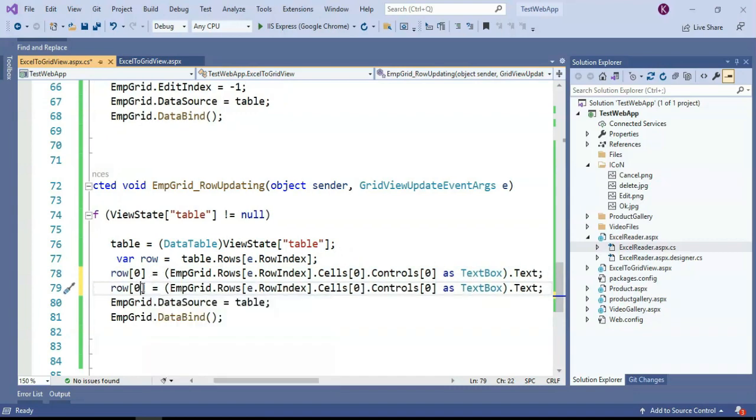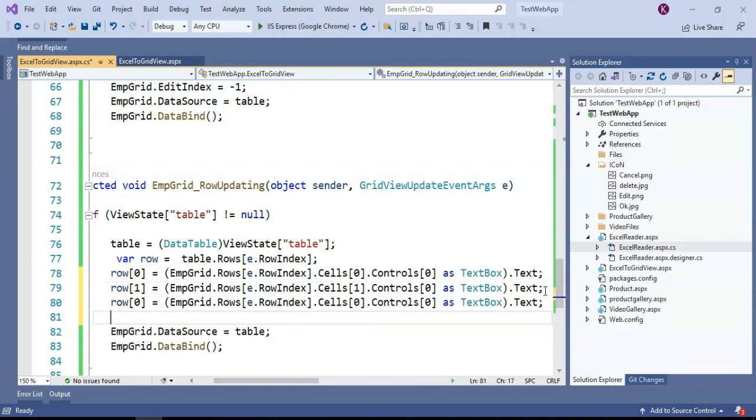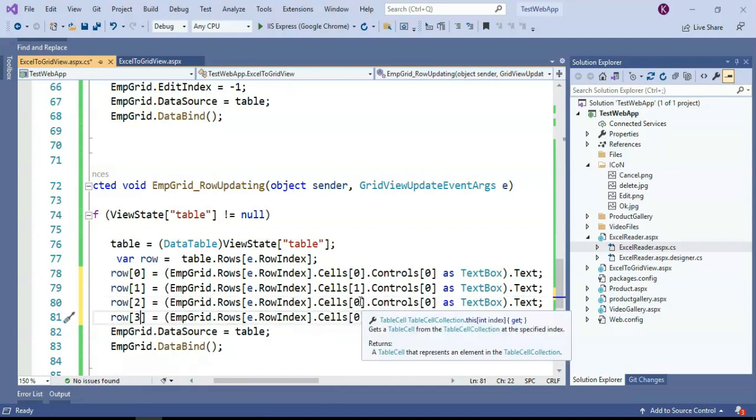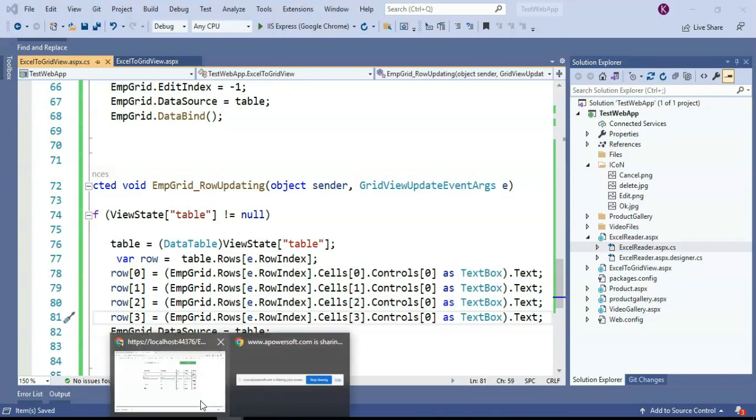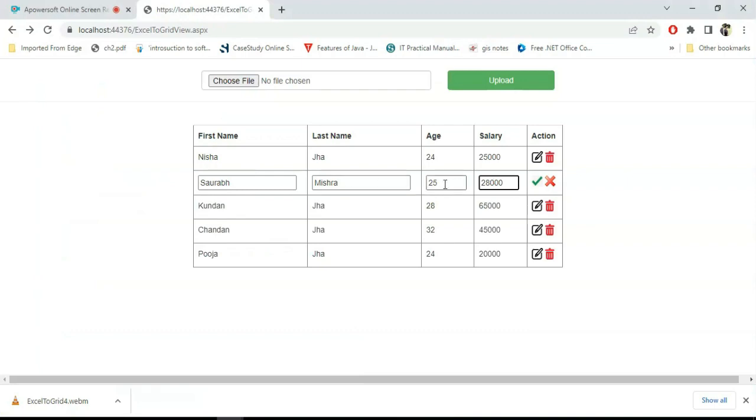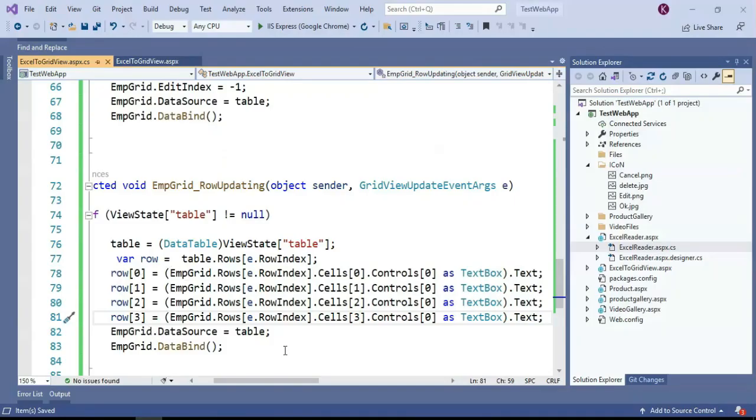So in the table row cell 1, we can update it with the help of cell 1. Similarly for the remaining: this is for cell 2 and cell 3, and same here for cell 2 and cell 3. We have only these four cells. If you see in the table and grid view: 0, 1, 2, and 3.